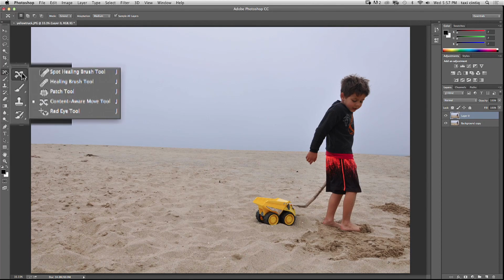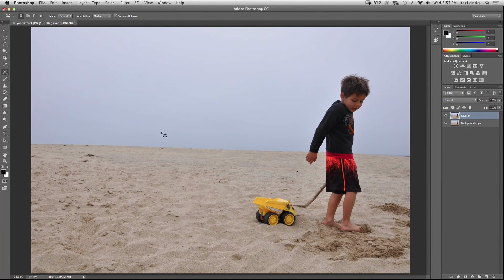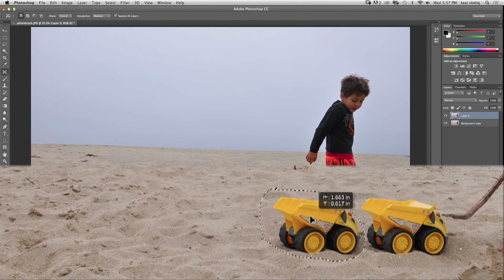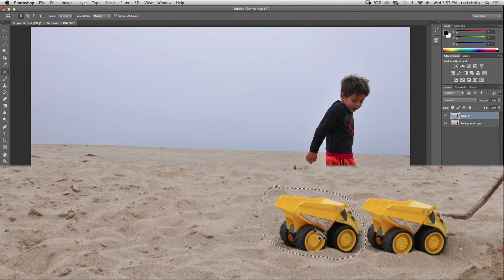So the other thing that you can do is use the content aware extend tool as opposed to move. So instead of moving it, I want to make multiple copies of the truck. So once again, I'm selecting the content aware move tool, and I'm going to make just a very rough selection around my truck. And I can click and hold down and push it to the new spot where I want it to be. And it's duplicated the truck.